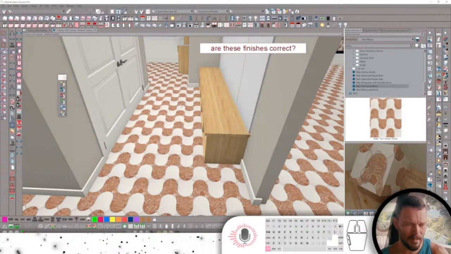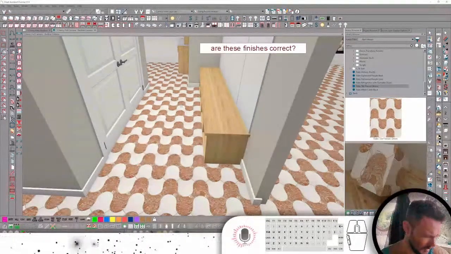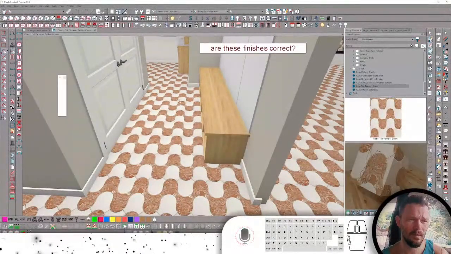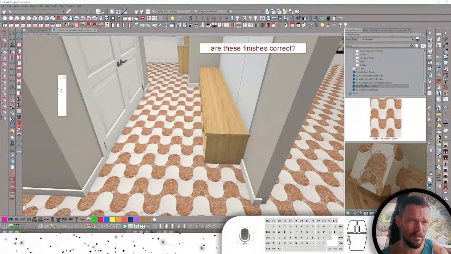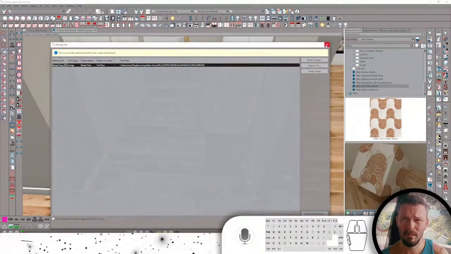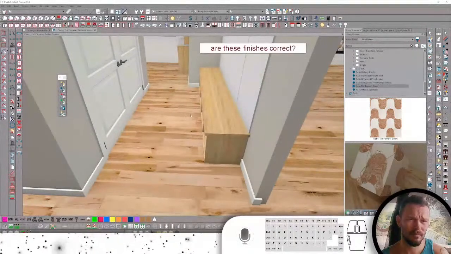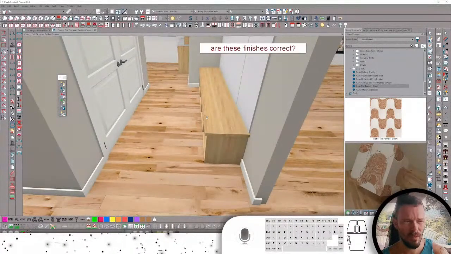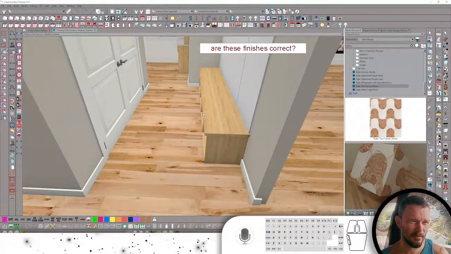Oh, and I have it set to paint for plan mode. Let's go back a level and set it to our room level painter. It's kind of a wild tile.